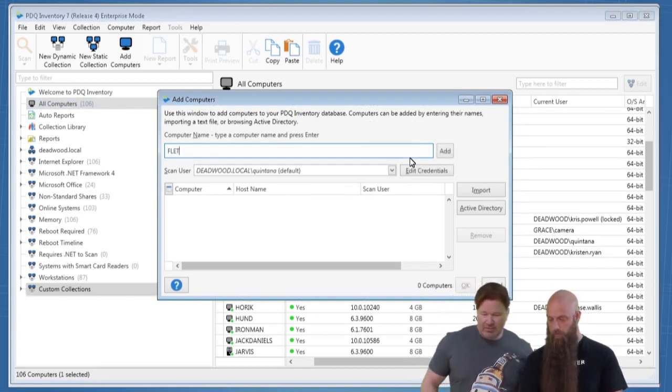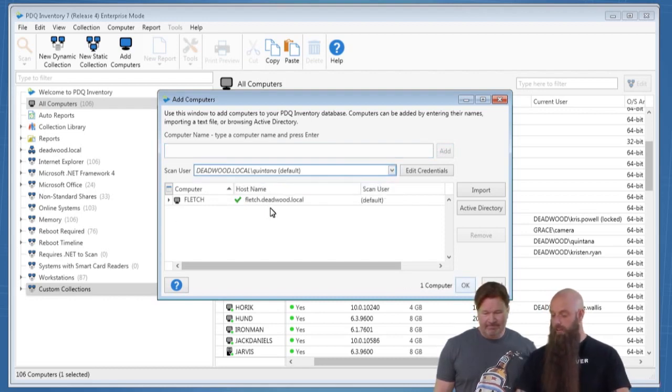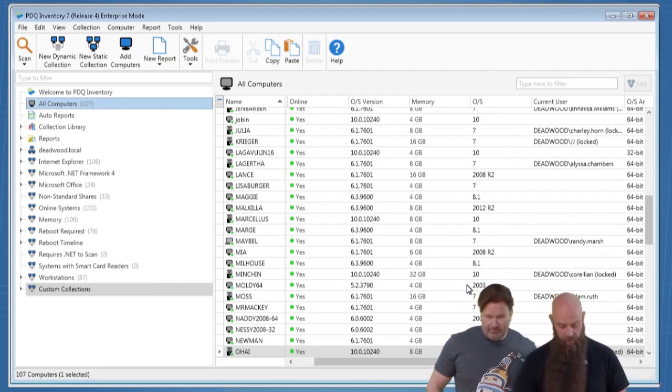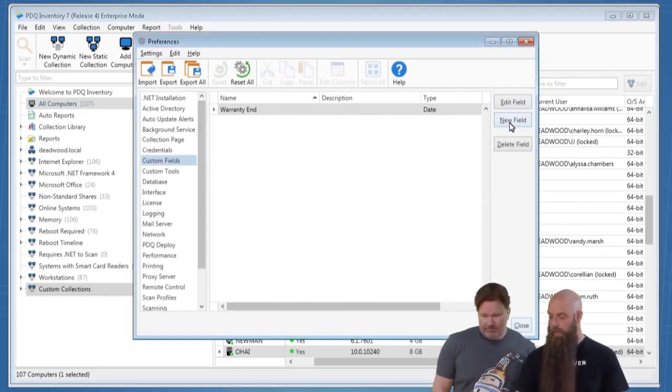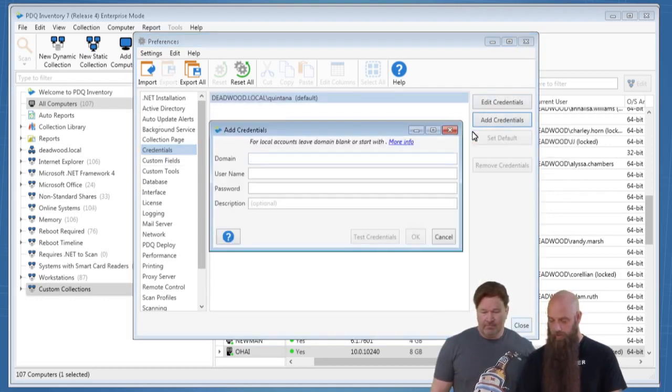So we're going to add Fletch. I can say Fletch. In fact, I'll add them. You can say, okay, I don't have it there either. You can say, add the default. It's going to fail on the scan, but I'll come back over here and add the same. This is in inventory. I'm going to go to credentials, add credentials.